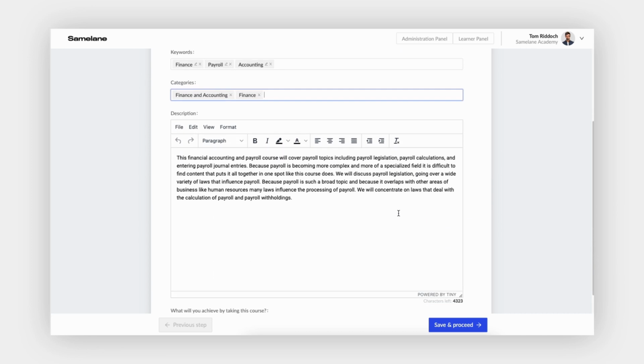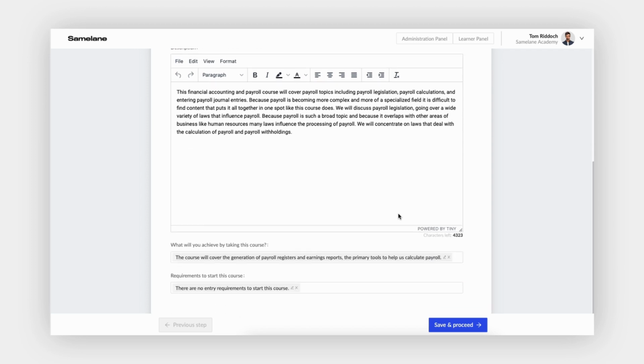In addition, there are fields where you can enter information, such as course description, brief information about what users can expect from the course. What are the gains of completing the course? And what are the requirements to start the course?